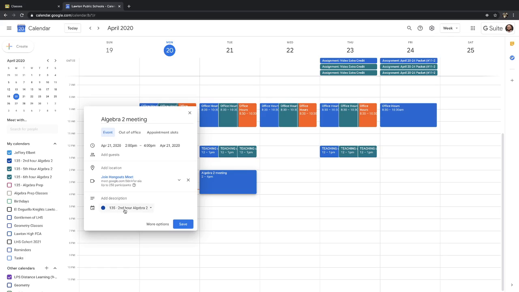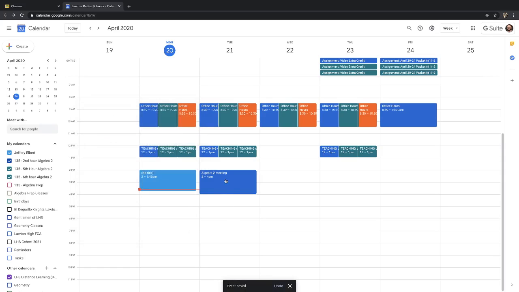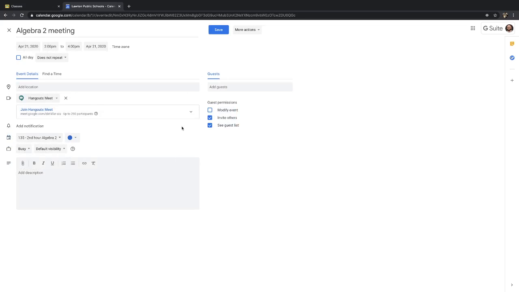So what we're going to do first, we're just going to create this for second hour only for now. Now I have it in my Google Calendar. Now I can go in here and edit this, okay? So I'm going to click on this and hit this little pencil icon to edit the event, and it brings up all the details.